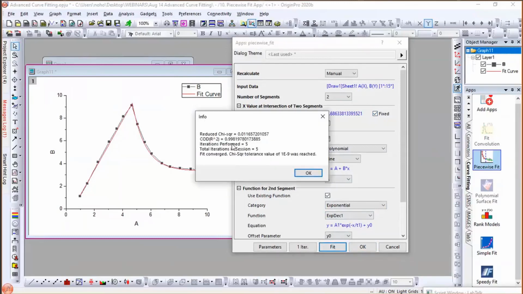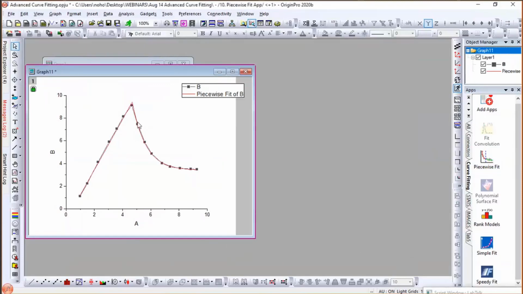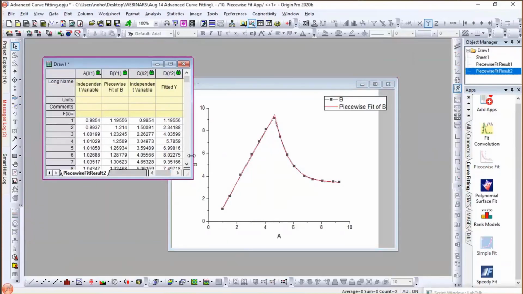The R squared value is very high. The chi-squared value is very low. In 5 iterations, it found the fit. And if I click OK, it gives me a nice graph, and it gives you this point where the 2 curves meet. Okay, and then you will get a report. Okay.